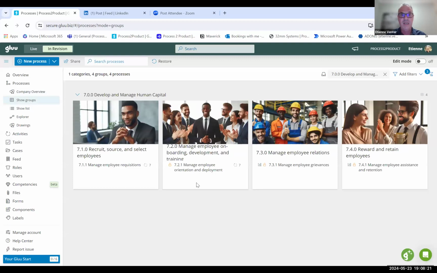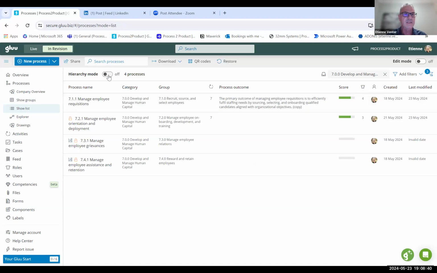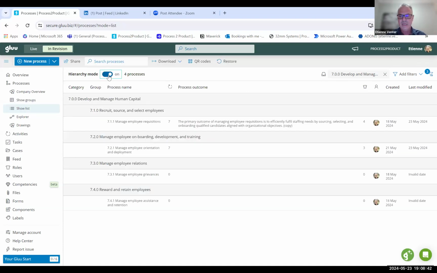This is just a short HR area. Here you can see I've got my categories, 4 groups, and then a process in each area. I could have multiple processes in each of the groups. This is just to make it easier to understand tonight. I can also show this in a list, and this list I can show in a hierarchical mode. So here I've got going down in all my processes, all my process owners, and so forth.